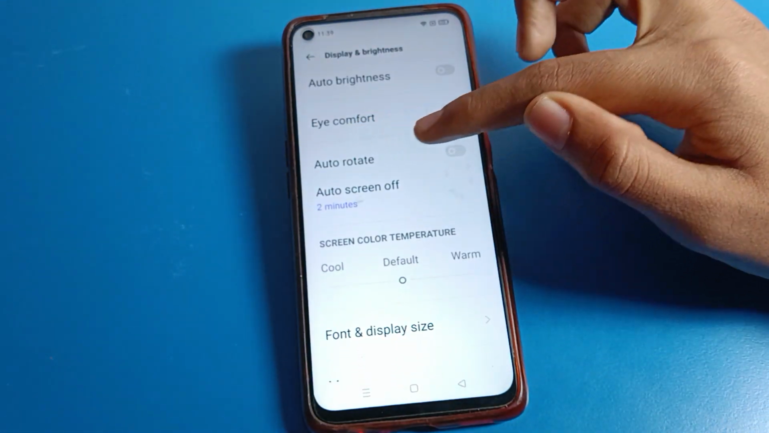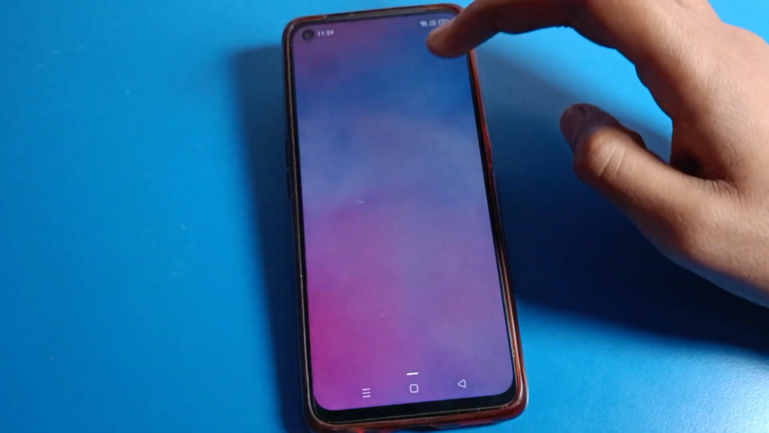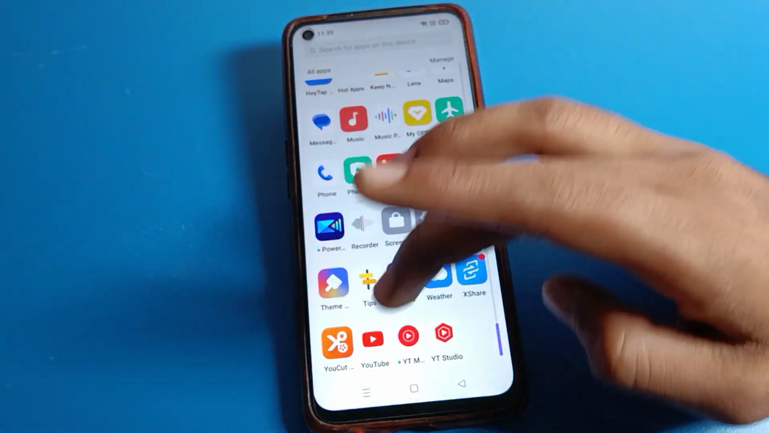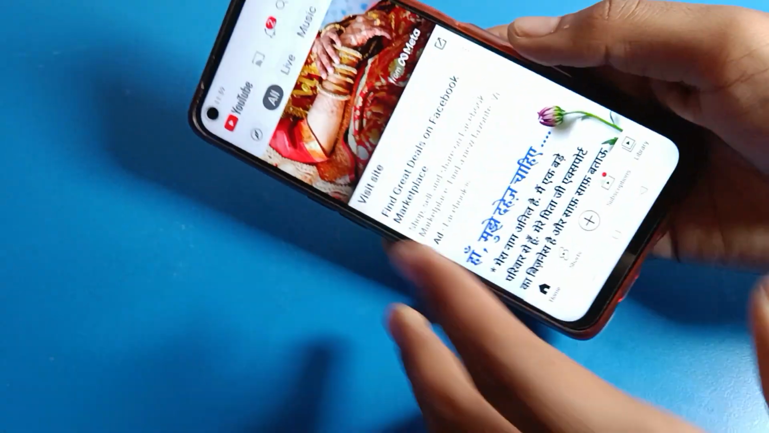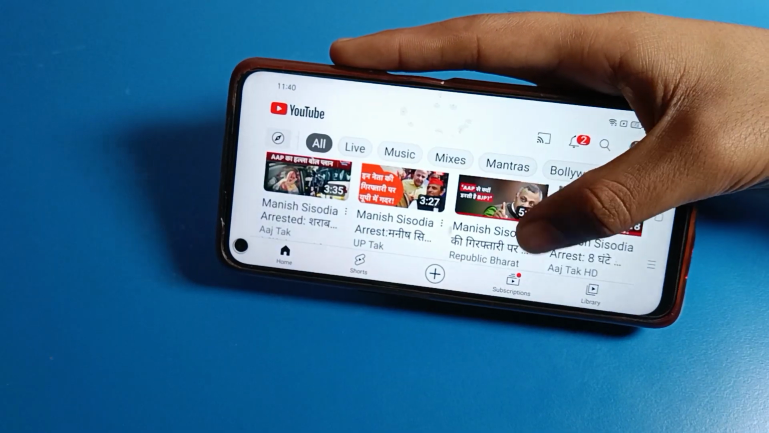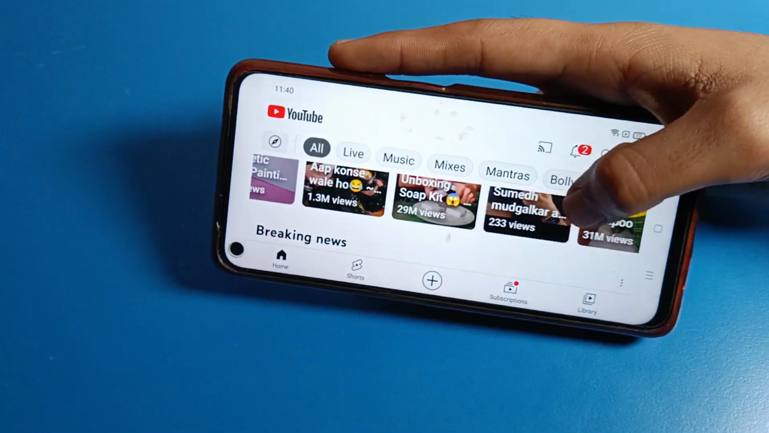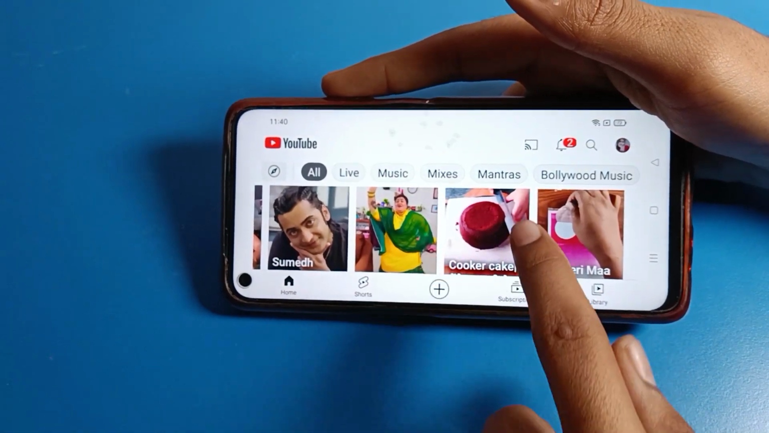Friends, you can see the auto rotate setting. We will turn on auto rotate first. And how to use it: if you want to rotate your phone screen, you can rotate it. You can see that we can easily rotate the screen and use it like that. This is the auto rotate setting on a Realme phone device, and you can see we can use this auto rotate setting.